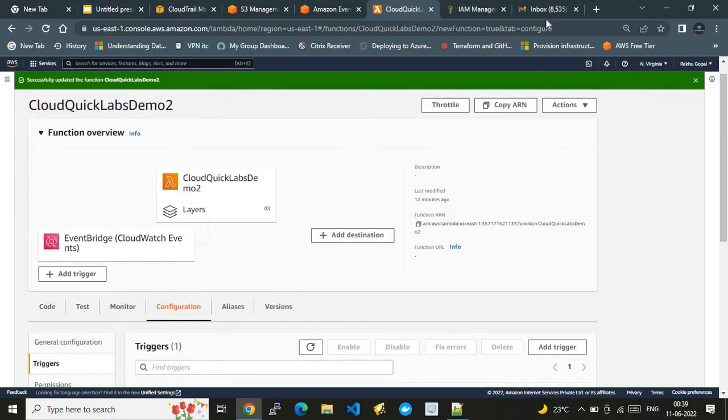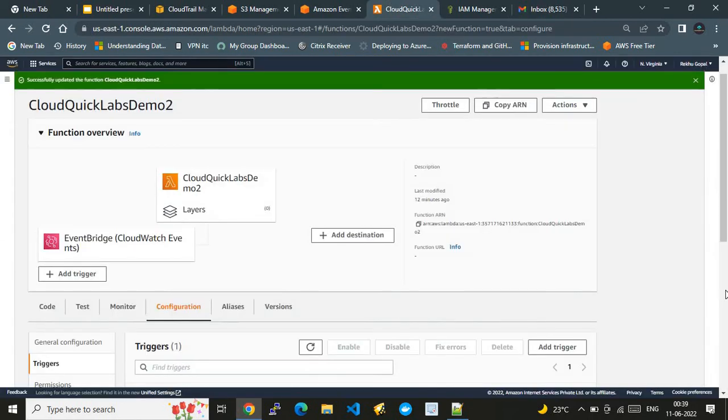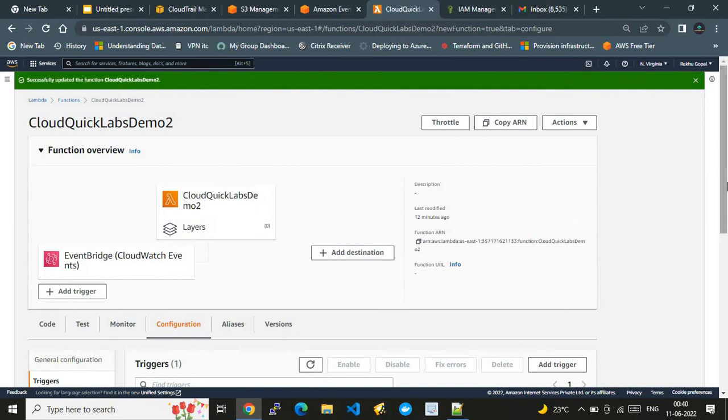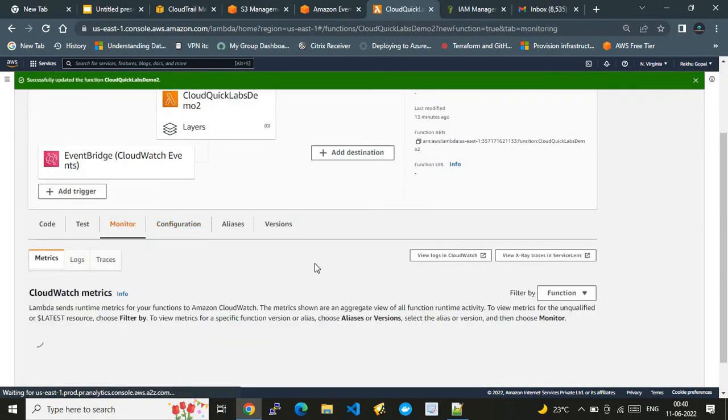There are two ways. Maybe I just need to go to my inbox and check if the email has been sent here. All right, so right now it has not been sent. So let me go back to the CloudWatch. If I go to the monitor and go to the cloud view.